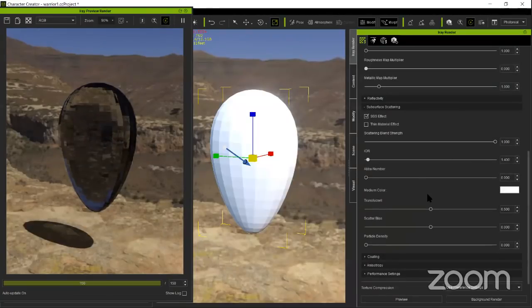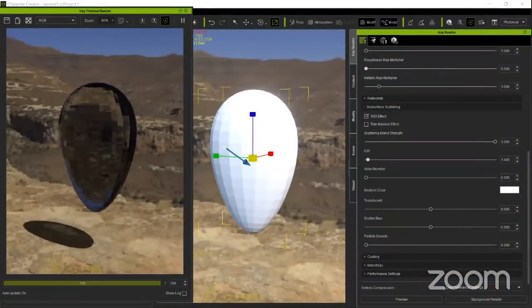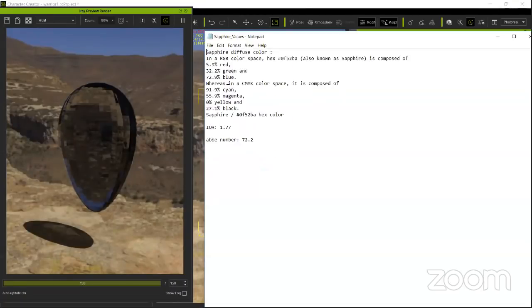For example, if you want to make a sapphire, let me show you something really cool. If you're wondering where I get all these parameters, it's basically from the web. I went into the web and started researching: what is the proper color for a sapphire?